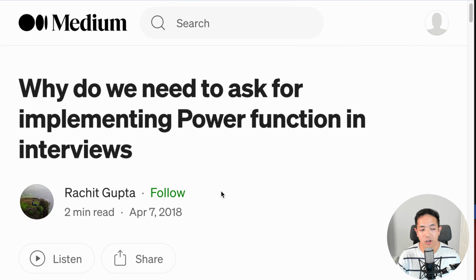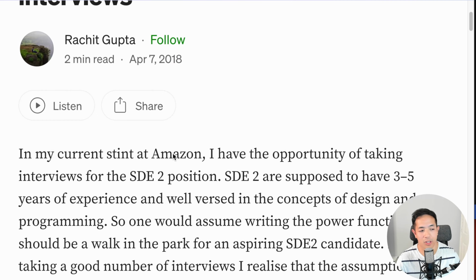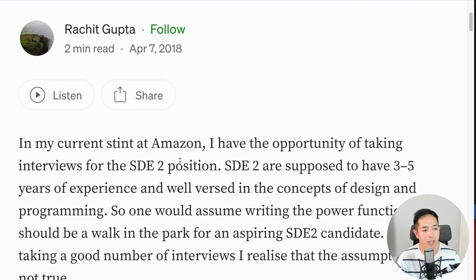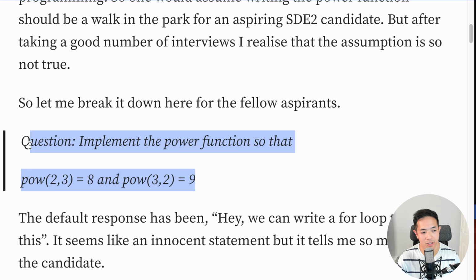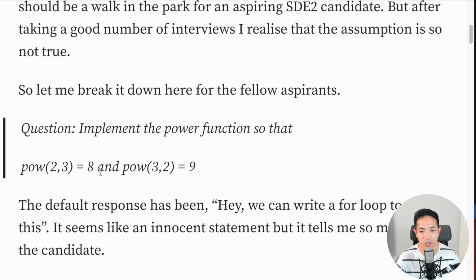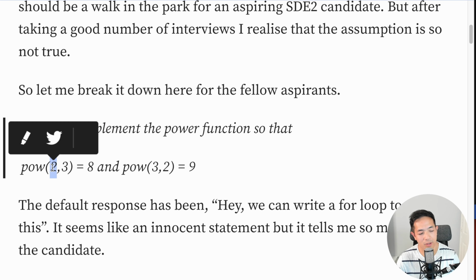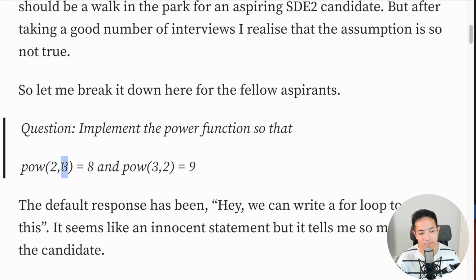I think this is a good article to look over if you're about to prepare for a software job interview. In this article, the author talks about how he works at Amazon right now, and he's doing a lot of interviews, and this is the question that he asks. He asks to implement the power function, and this is what it looks like. This is the base number, and then this is the exponent. And like I said, 2 to the power 3 is equal to 8.